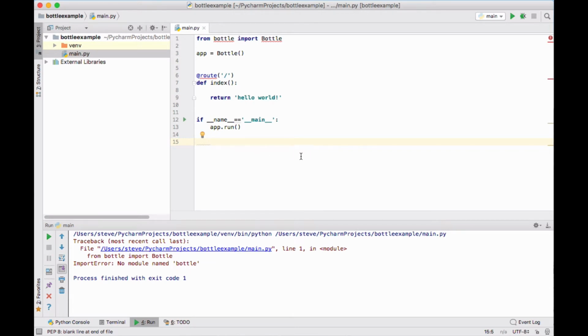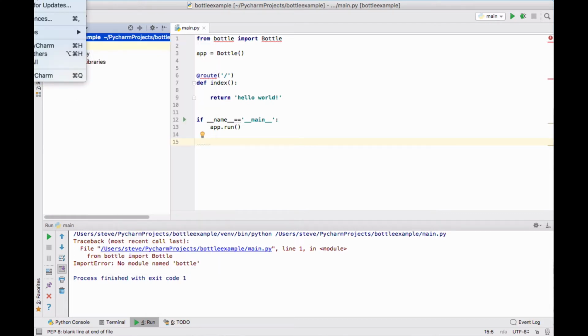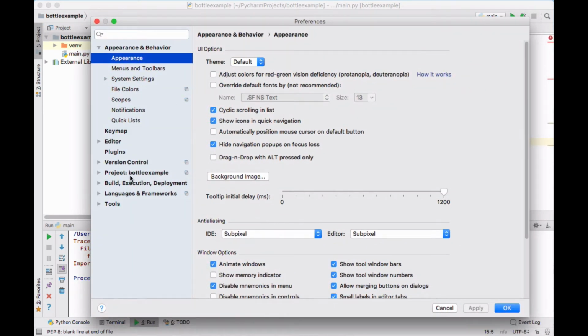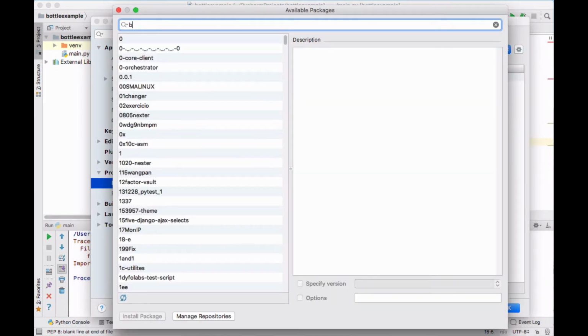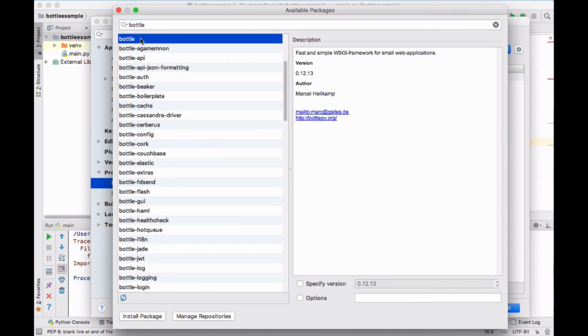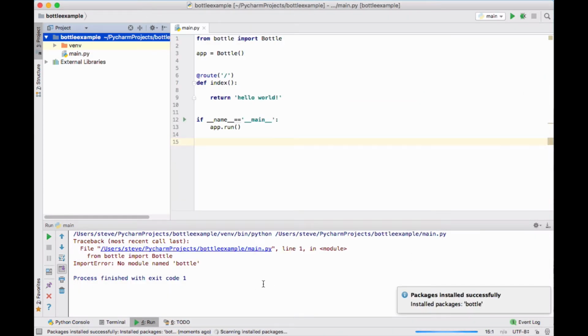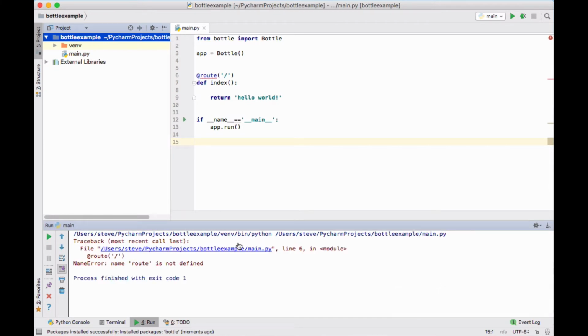Oh, I have no Bottle installed, so I've got to go to my project settings, preferences here. I'm going to have to go to my project here, look for the project interpreter. And I don't have Bottle installed, so I'll install Bottle. That's now installed. I can say OK on that, and let's try rerunning that.